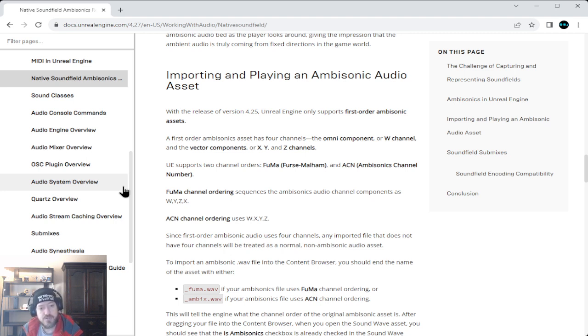Okay. So, importing and playing an ambisonic audio asset. With the release of version 4.25, Unreal Engine only supports first order ambisonic assets. Okay, that doesn't tell us much. It's like, okay, is there other orders? Well, whatever, we'll see. A first order ambisonic asset has four channels: the omni component, or W channel, and the vector components, or X, Y, and Z channels.